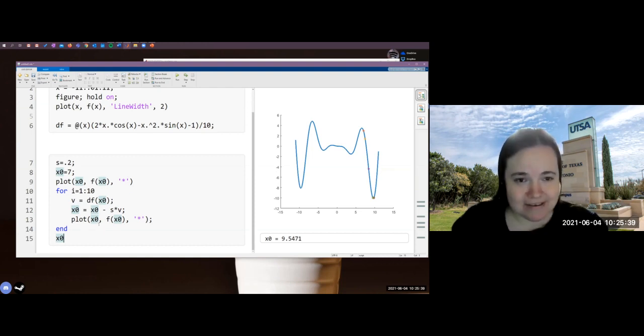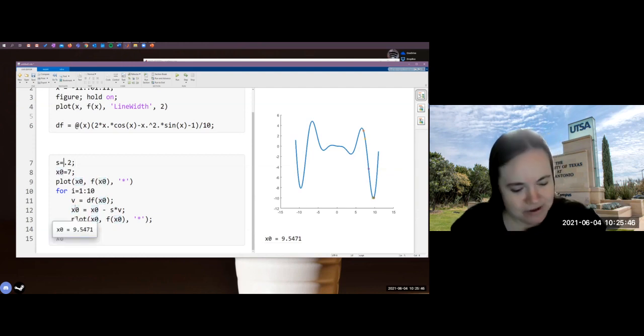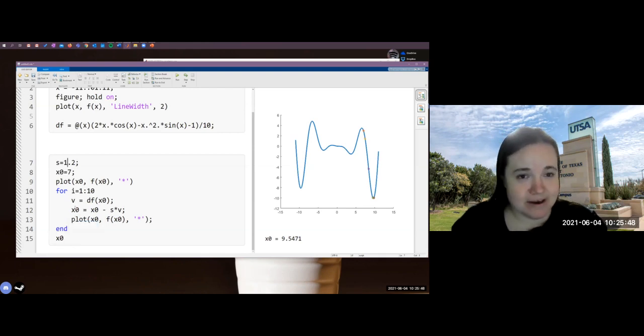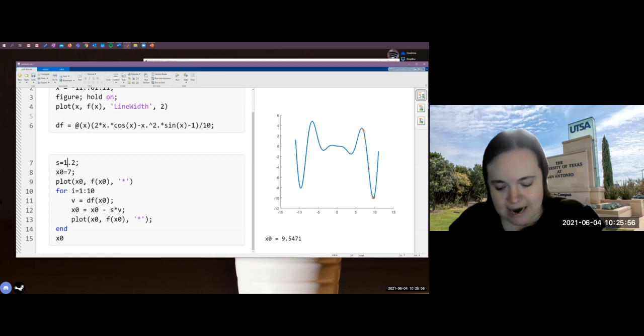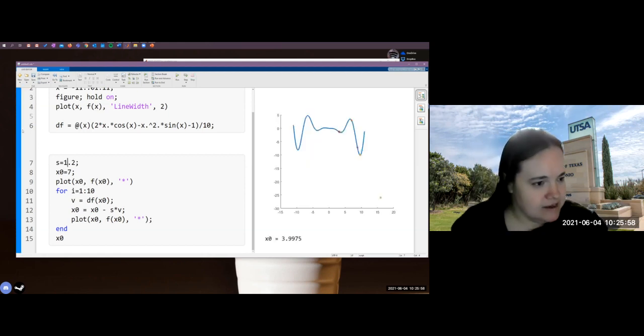Now let's break this. S equals 0.2 worked really well. So let's do one that seems less likely to work. Let's make a bigger step size. Now, you don't always want a smaller step size. There's a lot of sense in making a bigger step size if you want to search a larger space. But in this case, I believe that should break us.